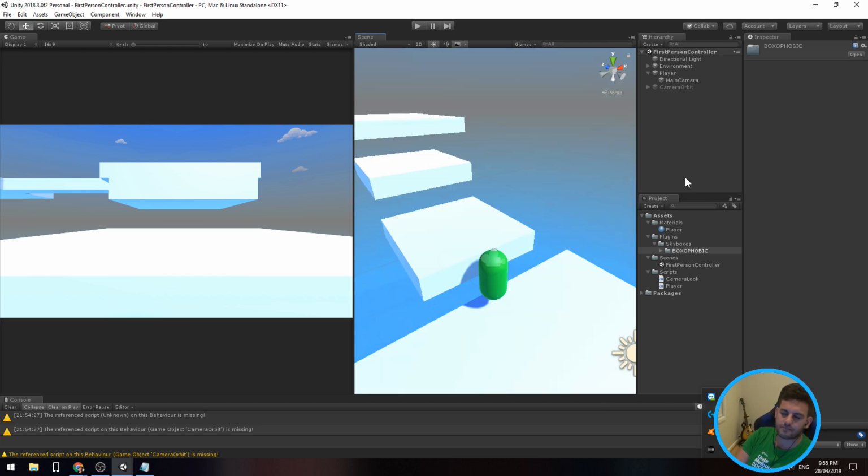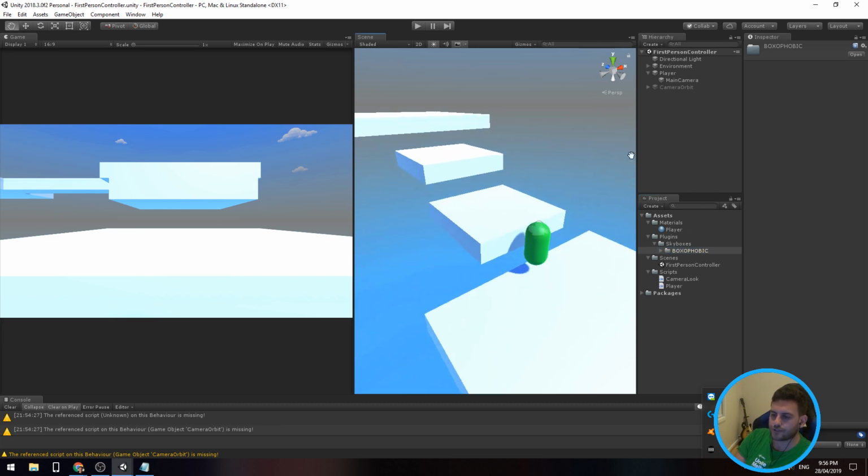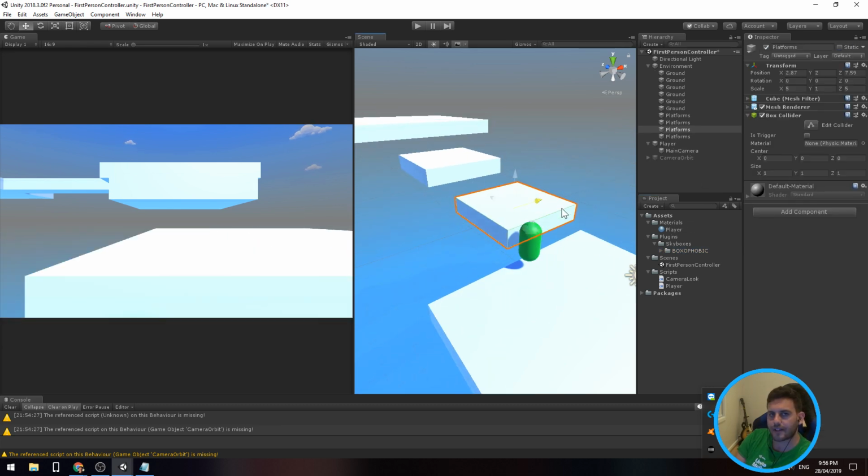And just a very simple environment. I'm not really going to focus on the environment too much. I'm only going to focus on the player. But that's Boxophobic. The other thing I am using, which I haven't used in this project yet, is ProGrids. ProGrids is a tool that lets you snap your objects to a grid, and it's really highly configurable.